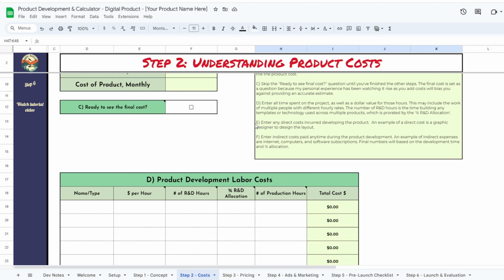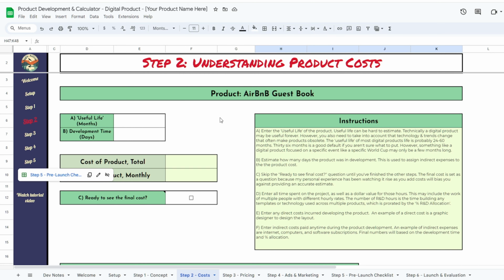Next, we have step 2, which is understanding our product costs. Understanding product costs for digital products is a bit different than physical products. This is the reason I've created a separate digital product spreadsheet template. There's a separate one for physical products.